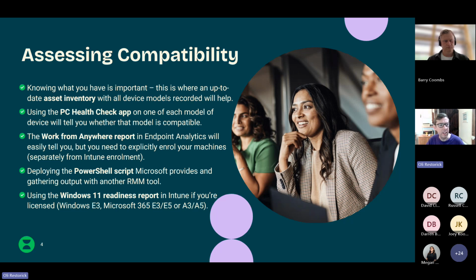And there's the Windows 11 readiness report in Intune, and that's great if you're on Windows E3, Microsoft E3, or A5, A3. Notably, not Business Premium. For some reason, they've excluded Business Premium from that report. And I think that is an important thing, and we're going to come to licensing a little bit sooner. Maybe you're on Office 365 E3 or E5, and certainly what licensing you have, based upon the features and functionalities you might want to use, is important.